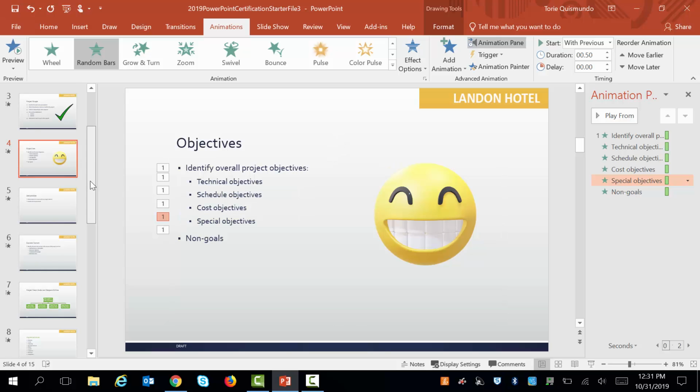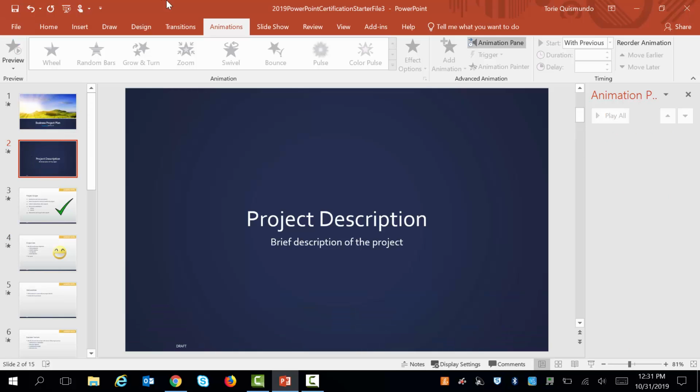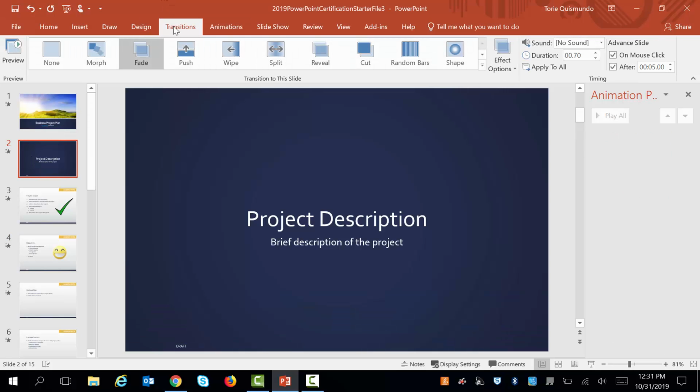On step 8, task 8, it's going to ask us to, on slide 2, increase the transition duration to 3 seconds. Let's go to slide 2. Let's take a look at our transitions. On our transitions here, it says increase the transition duration to 3 seconds. So we have a transition on there. It's the fade transition, but here's my duration, and it wants it to be 3 seconds. All right, that task is complete.